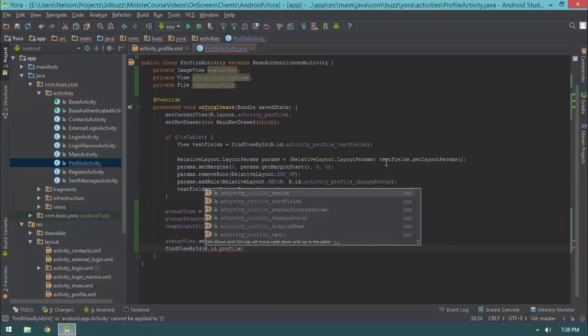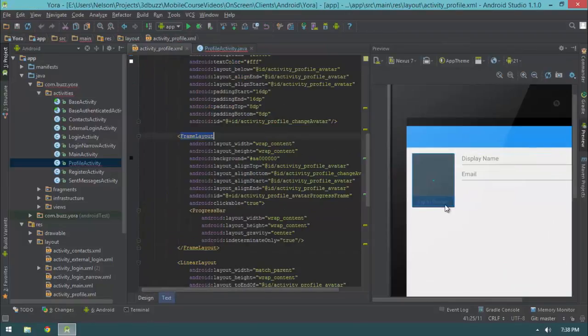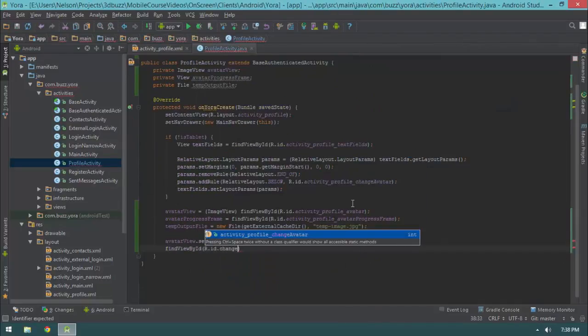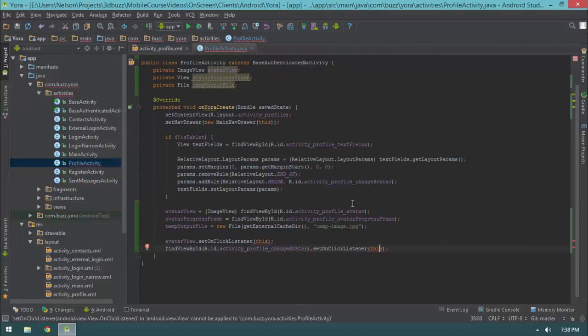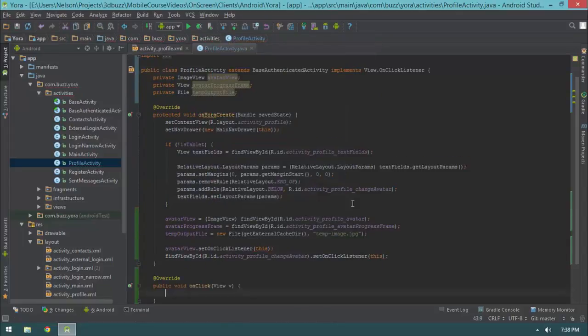What did I call that? I think I called that. Actually, I don't think I gave that a name. I might have overlooked that text view. No, I gave it a name called change avatar. So we can go ahead and say change avatar, and then we can say set on click listener, pass in this. Then I'm going to go ahead and put my keyboard cursor on the squigglies, hit Alt Enter, down, Enter to make this class implement the on-click listener interface.